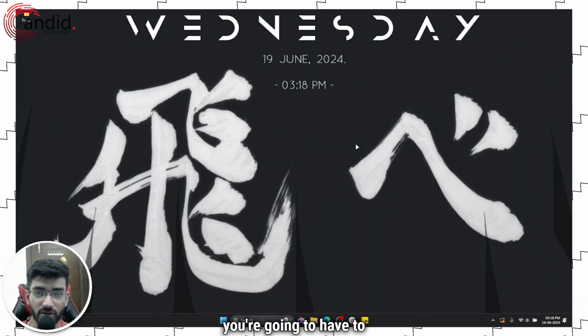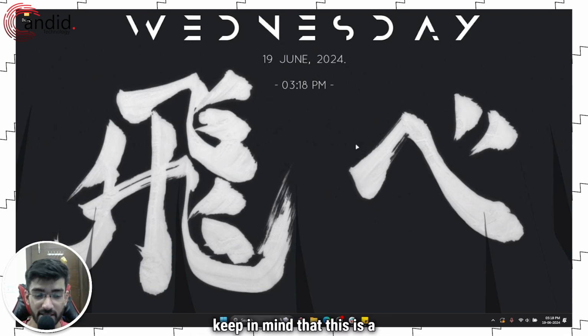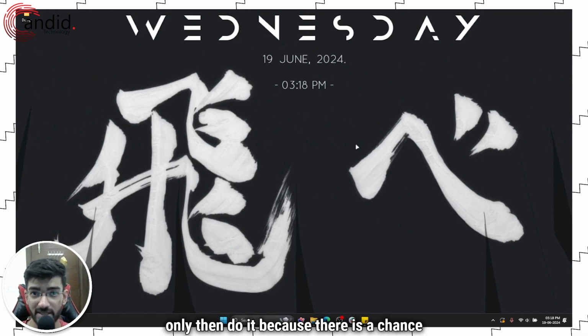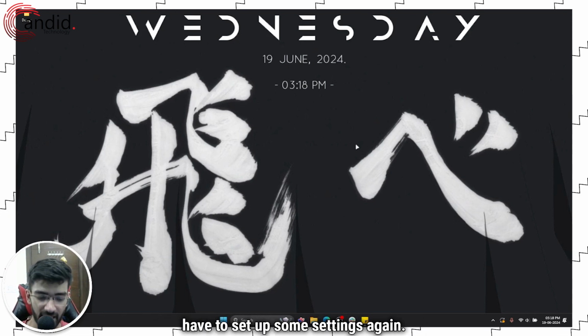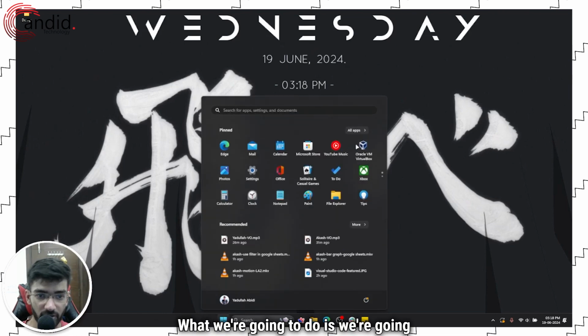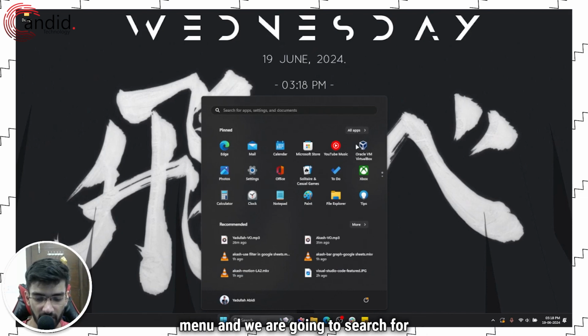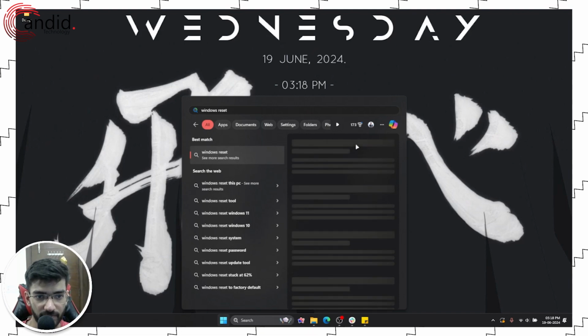If nothing else works, you're going to have to reset your Windows installation. Now keep in mind that this is a last ditch effort, so if nothing else works, only then do it, because there is a chance you might lose some data or that you'll have to set up some settings again. What we're going to do is press the start key to open up the search menu, and we are going to search for Windows reset.